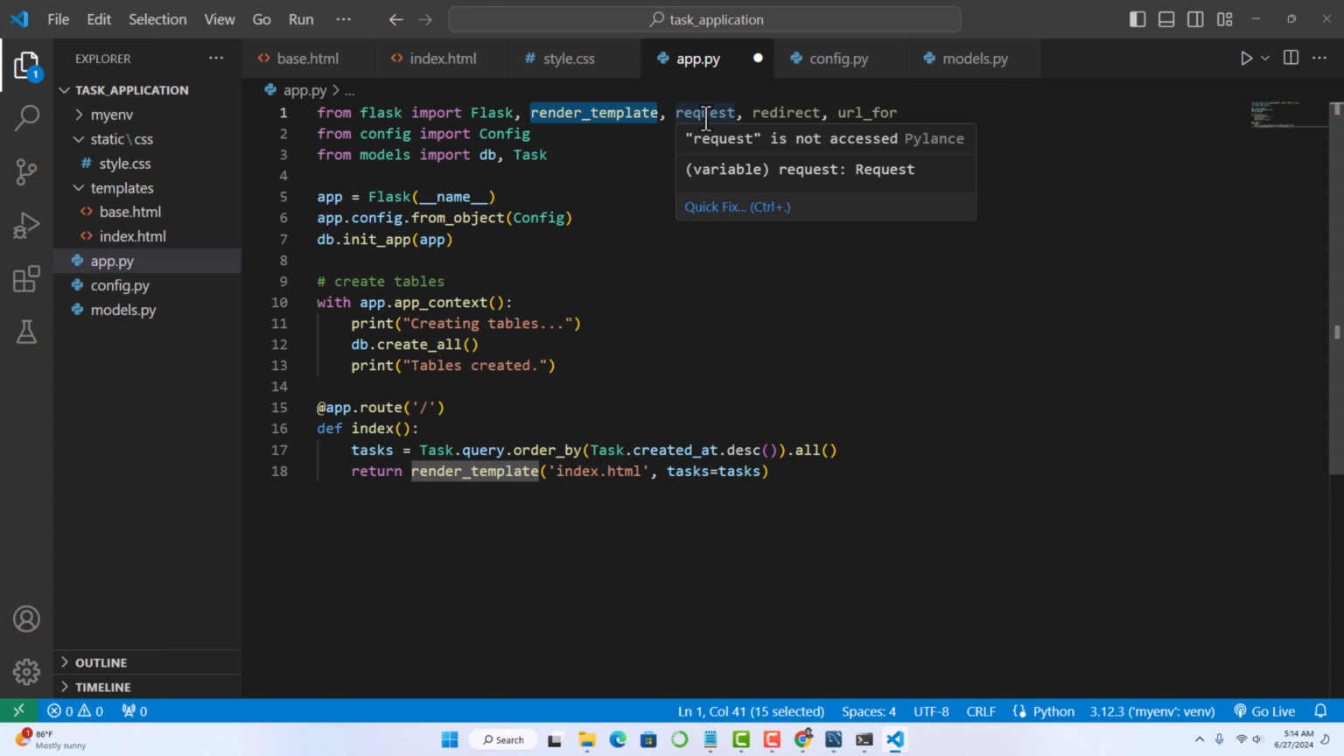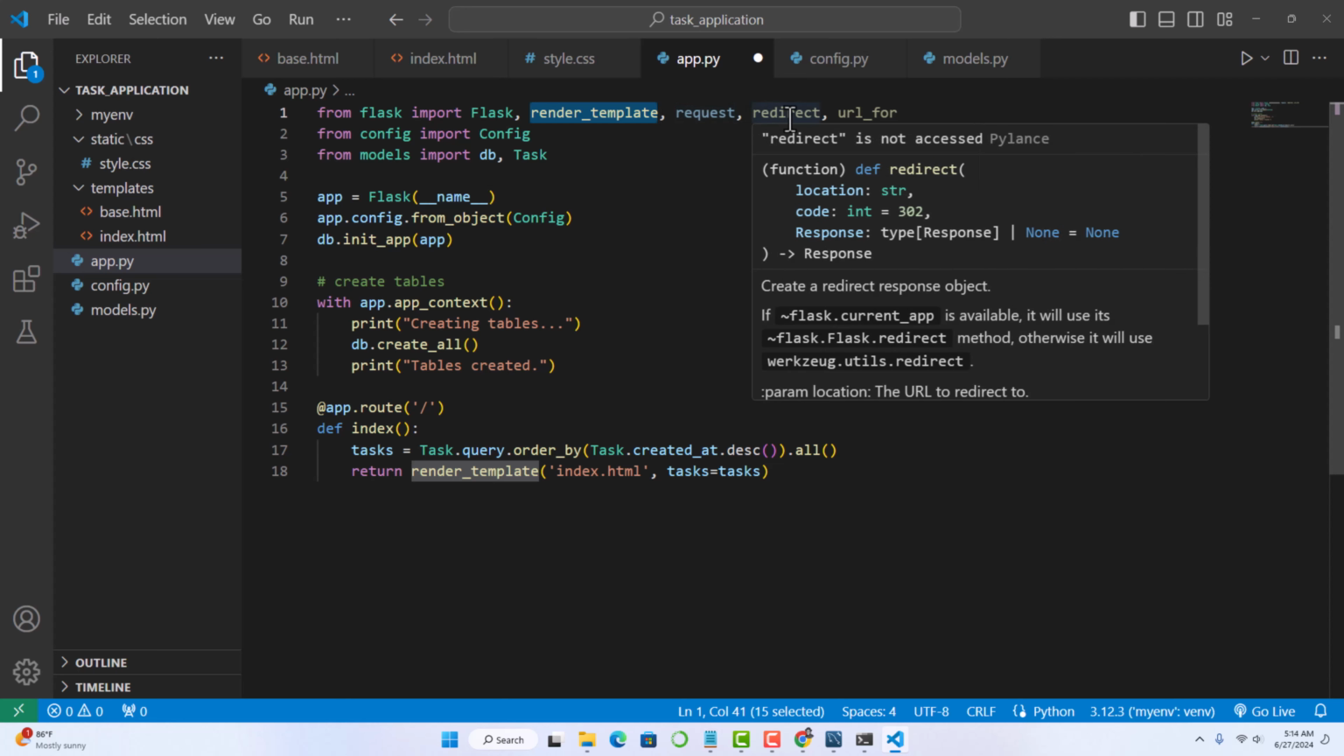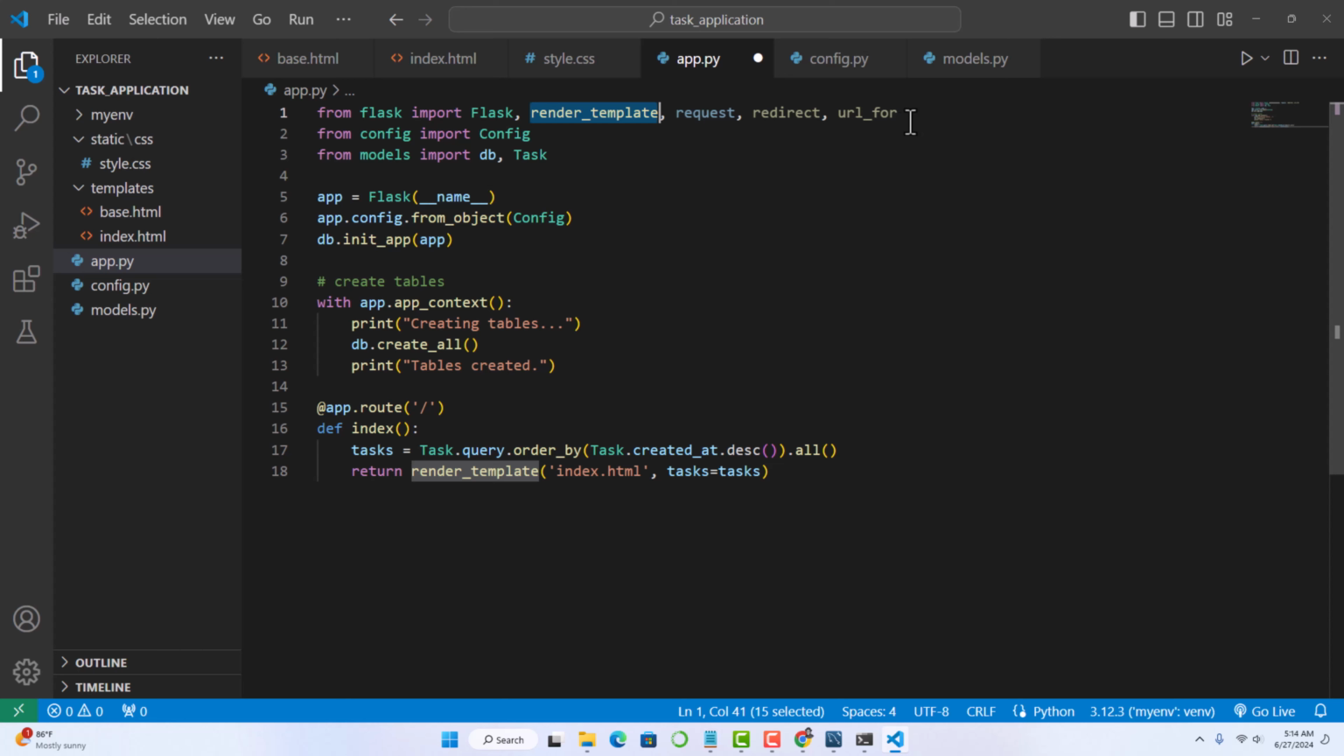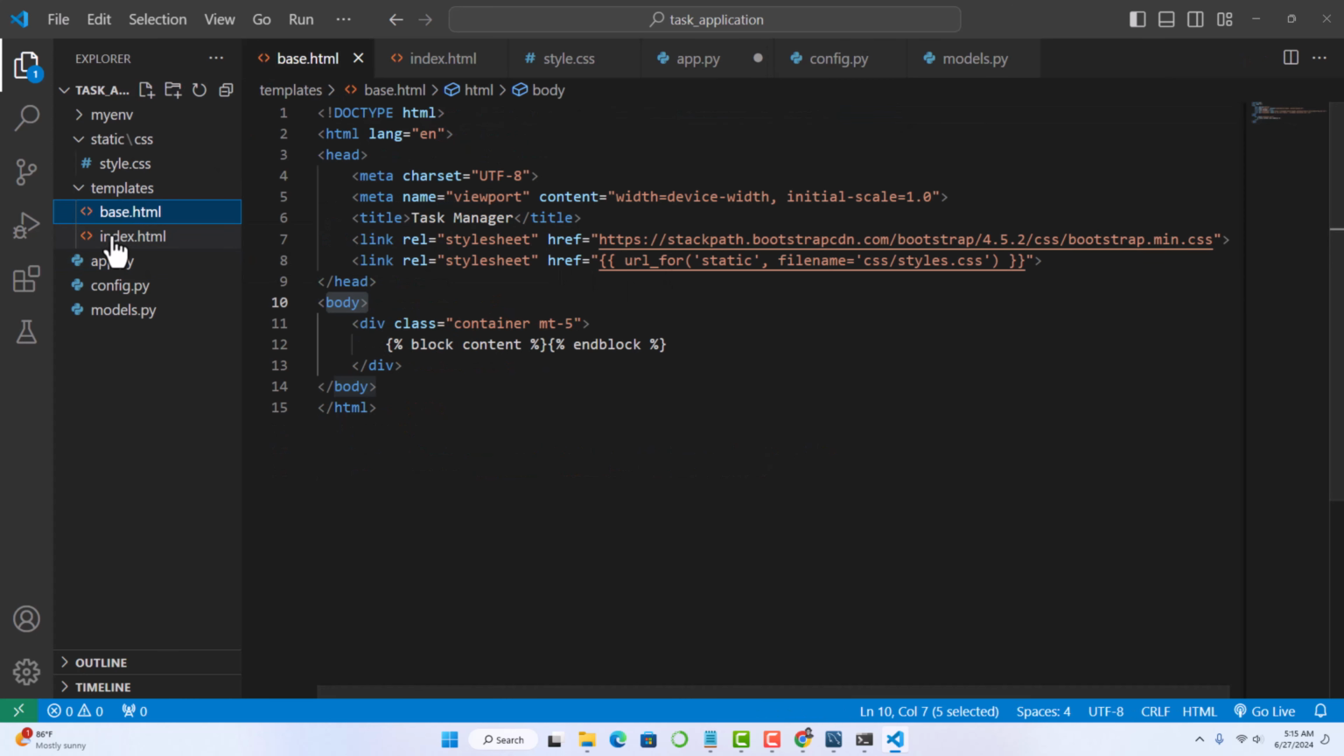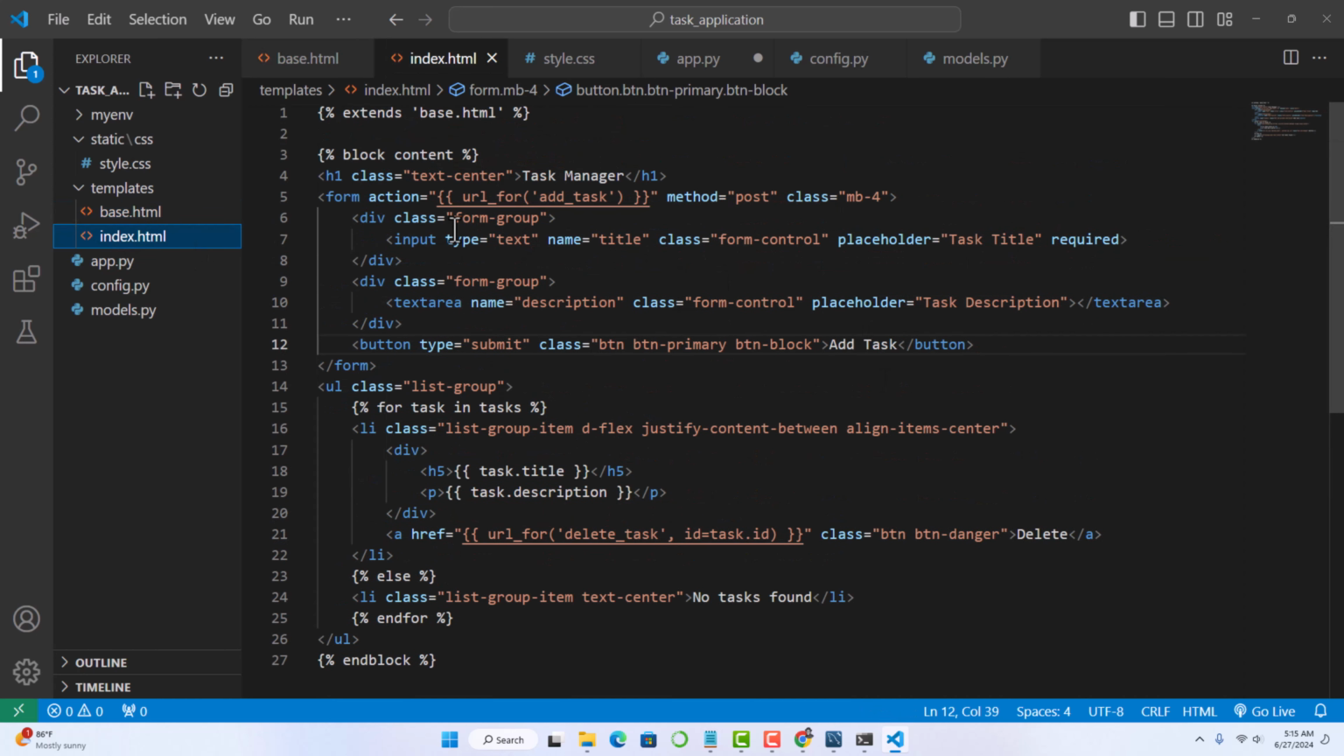Then we also have request. Request is used to handle incoming request data. And then we have redirect. Redirect is used to redirect users to a different URL, and equally we have url_for for URL routes. So if we go to the base.html, the index.html, we can see url_for. So url_for is used to generate URLs for routes.